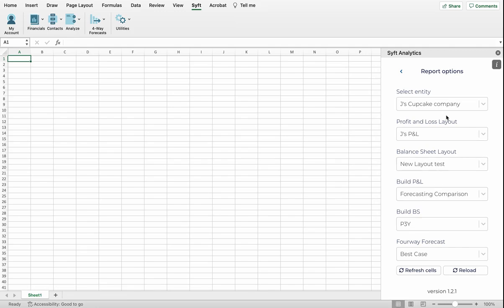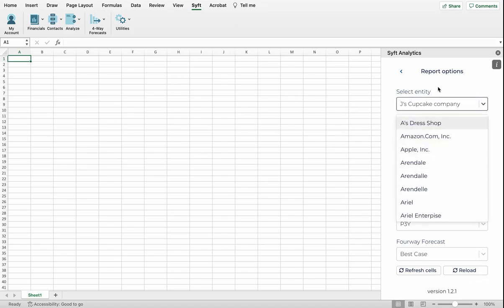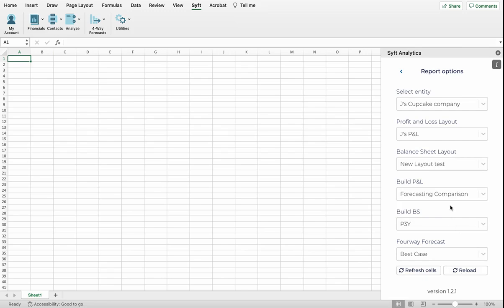Once you're happy with all your defaults, you can then go and start inputting information. If you can't find the entity that you want to work with, you can always click on Reload. And then what that will do is it will go and re-pull the information from Syft and pull any new entities that have perhaps just been created.